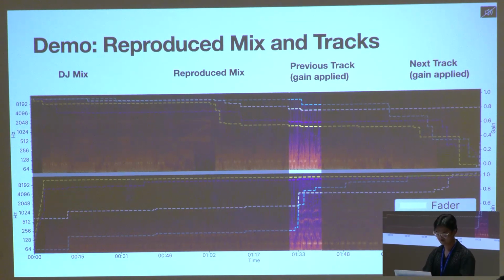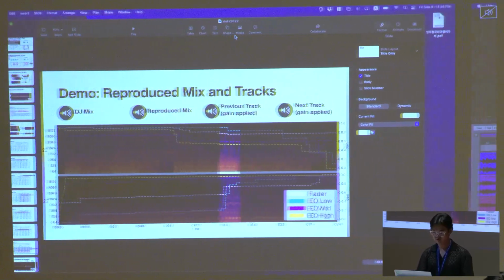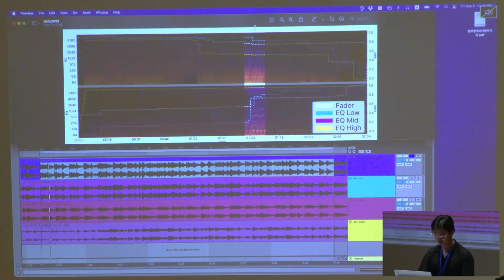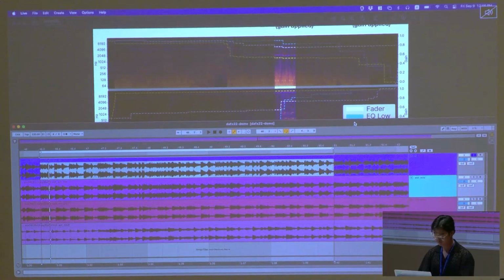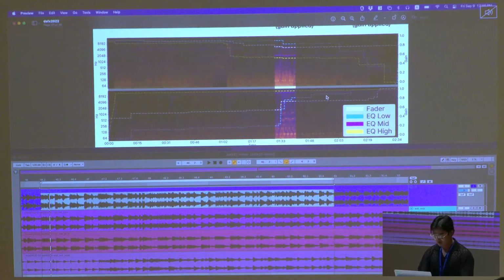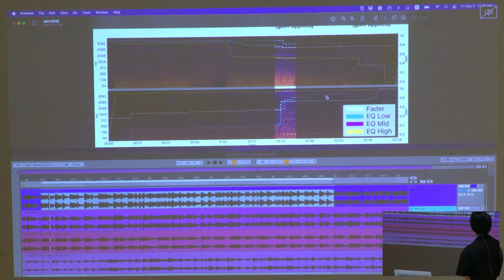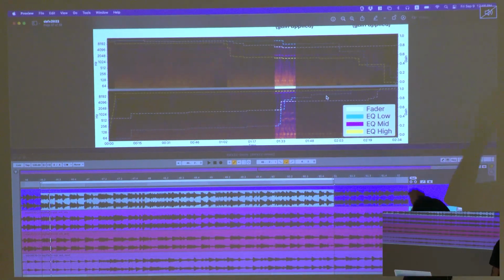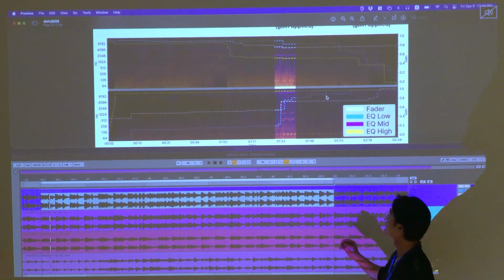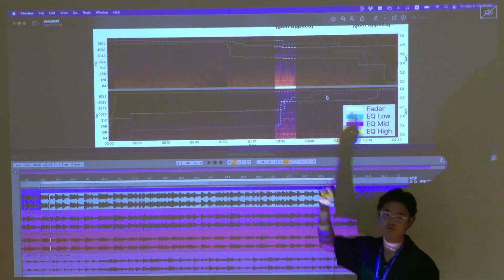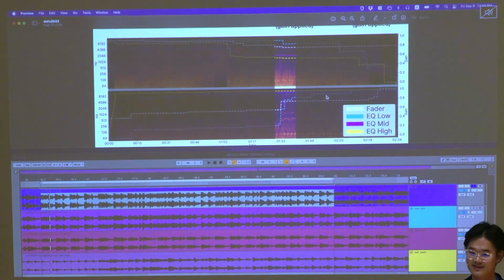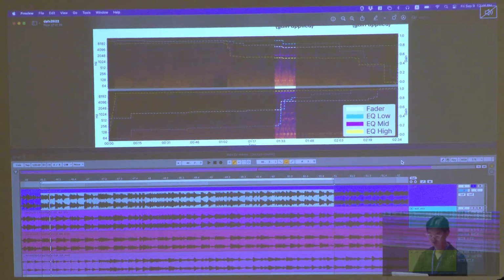But you know, it's just numbers, so I prepared a demo. It's 2 minutes long, but that's so long, so I'll just play this short region. The previous track's gain is decreasing, and the next track is coming in suddenly. The white one is the fader, and the cyan is the low EQ. Let me play. So first, the original DJ mix.